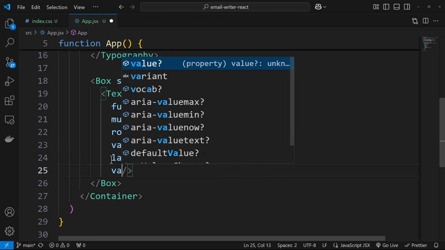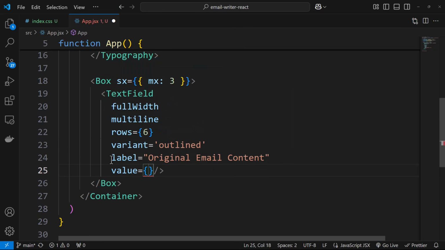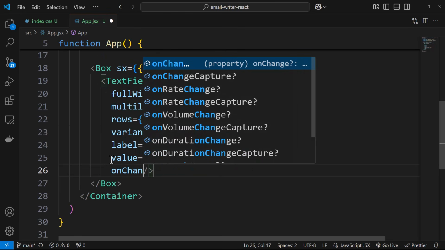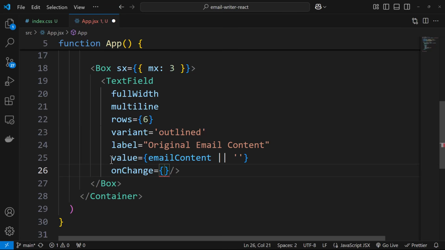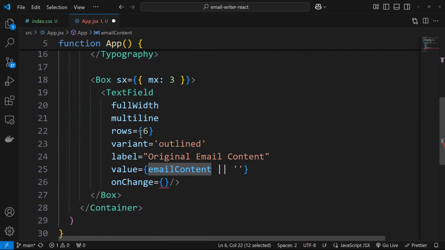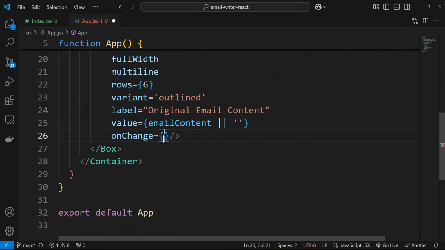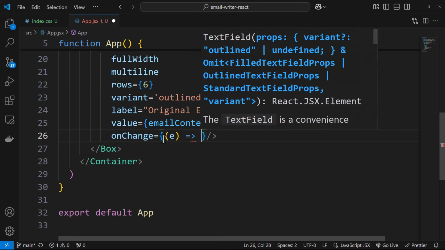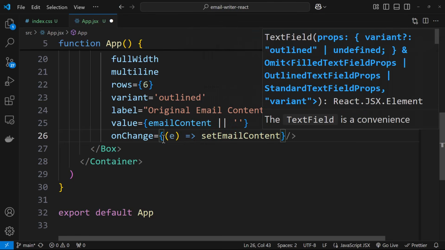Then I'm going to say value over here. What is the value? Value is email content, or empty quotes over here. On change. Now what do you want to do on change? On change, we can update the state over here. So we have this email content state, right? Which we are not using yet, but we have a setter for that. So I'll say E over here, and I'll say set email content over here.